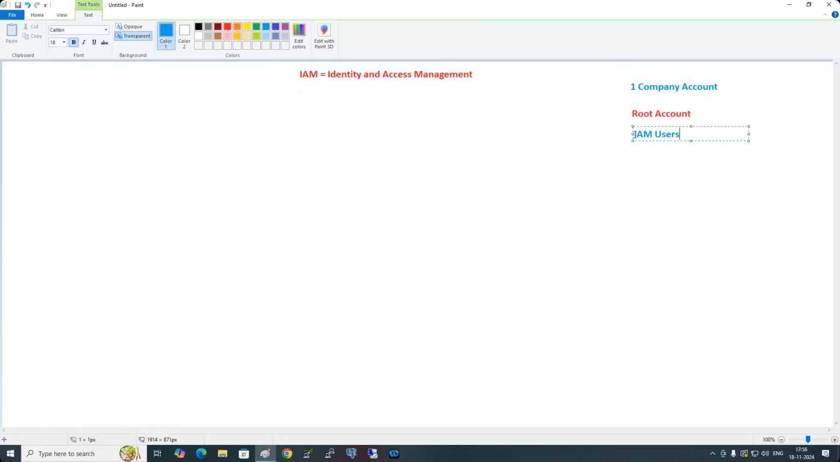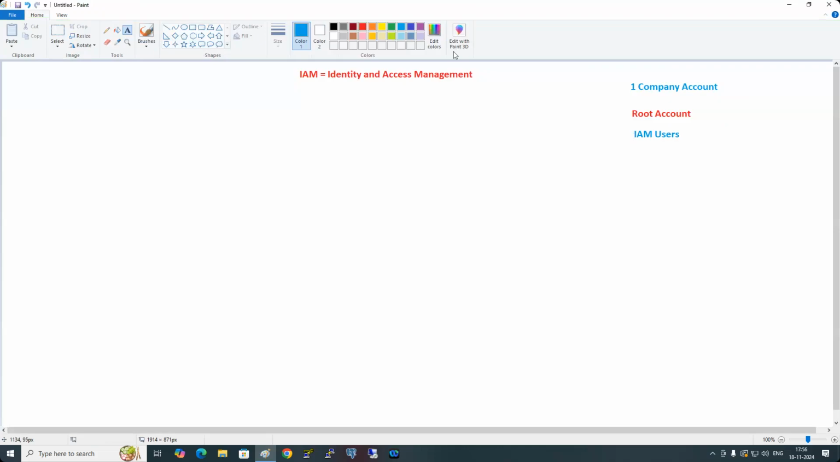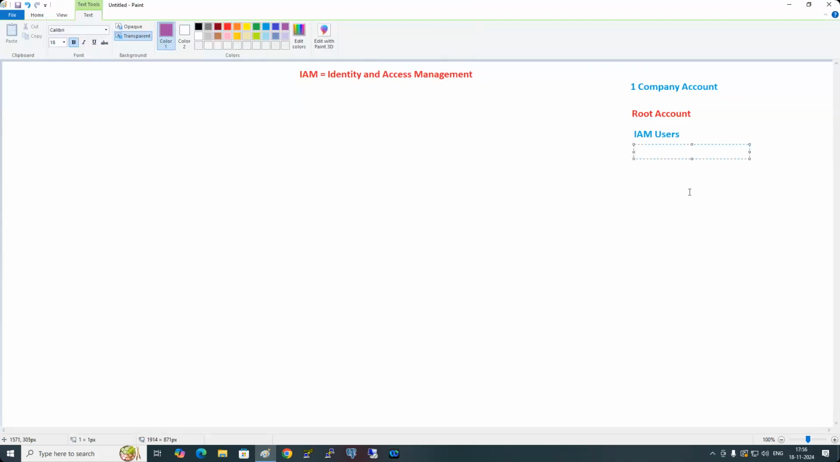So now tell me how many types of users are there? Two types. What are those? Root user and IAM user, or root account and IAM account. You're getting it? Okay. Now, assume that I'm creating a few IAM users. Tell me a few names.